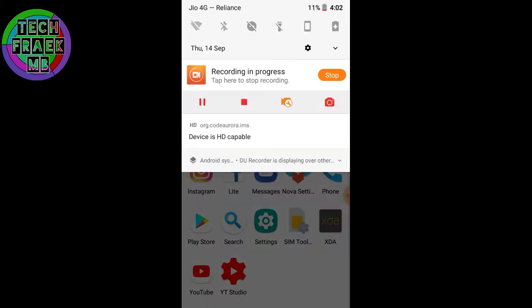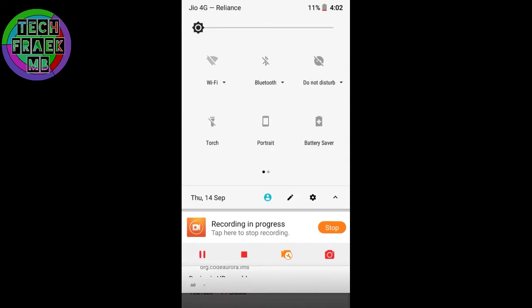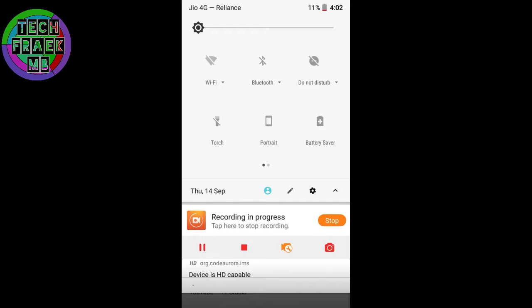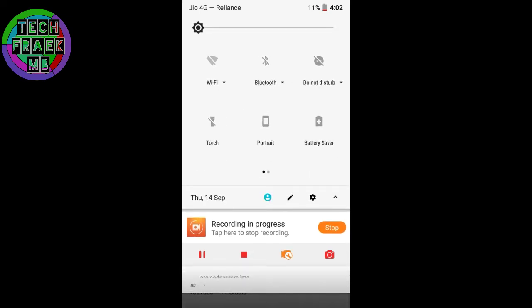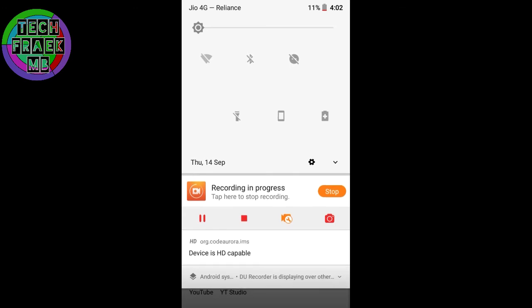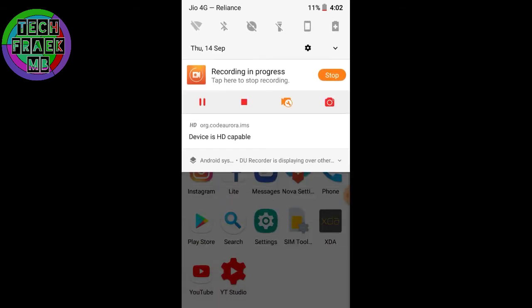Another thing is the flashlight. The flashlight did work, but it is not so responsive. I have to click two or three times to enable it, so it's a very hefty job.